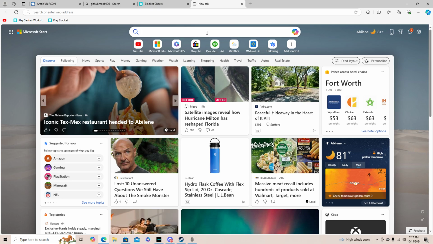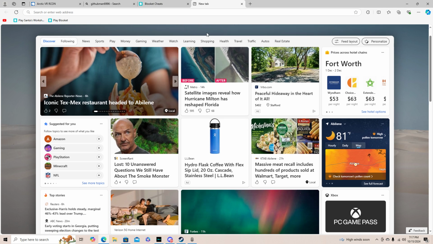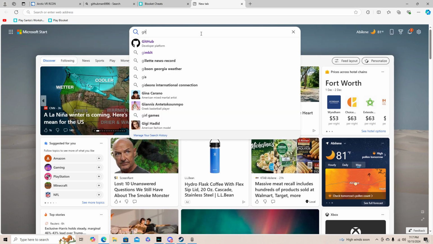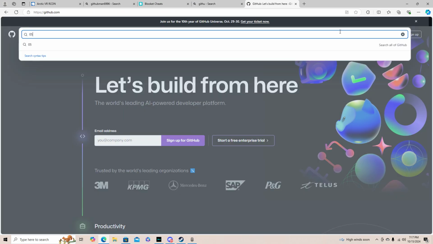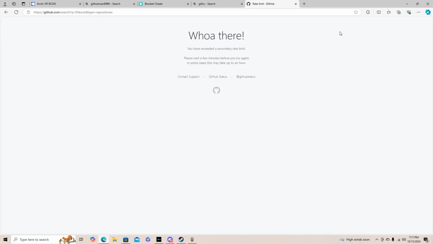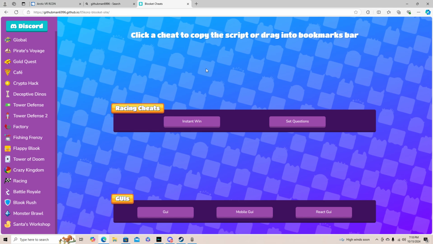what happens if you try going on it right now. And you try searching something up. Look what happened. See, whoa there, you have exceeded a secondary rate limit. It won't fix. So you have to just do that.